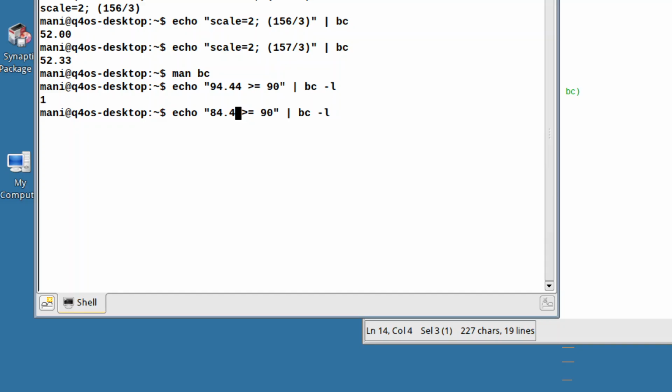Let's say 66, 46, 47, whatever, some number. So what you are saying is, is 84.7 greater than 90? You are asking it with the calculator, with the maths library loaded. This is minus L, the maths library loaded. This is minus L. Be careful.